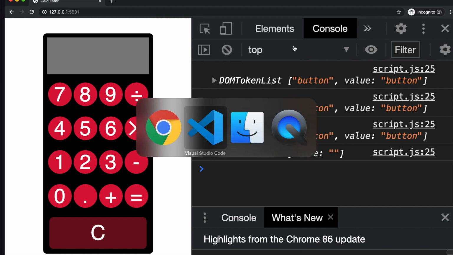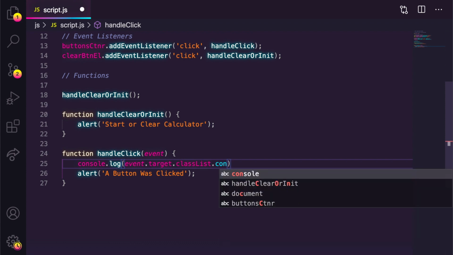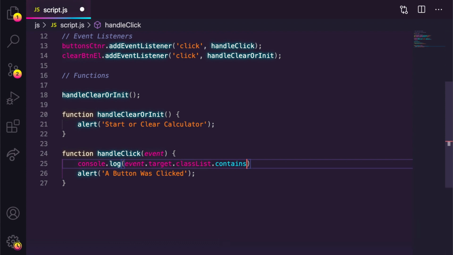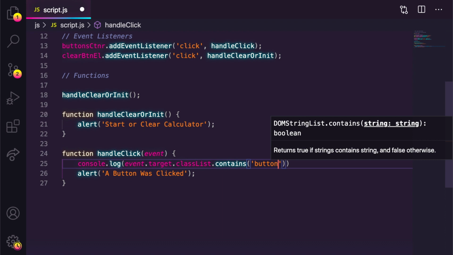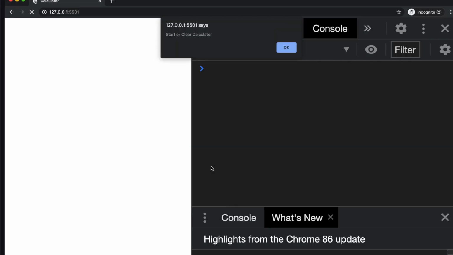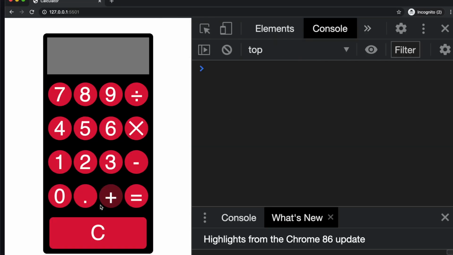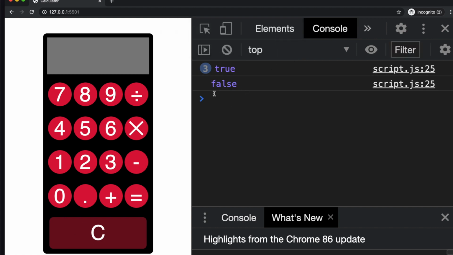Now there's a really useful function that we can use. Let's go back to VS Code. It's called contains. And well, this is a method that all you got to do is pass in an expression. In this case, just a single string representing the class that we're looking for. And this will actually return a Boolean true or false, depending on whether or not this is a button. So I'm going to click on the 5. Yep, we get back a true. This is looking really good. Let's click on that clear button. And that is false. So we definitely don't want that happening. But yeah, this is going to be very helpful, especially when it comes to setting up our event delegation.